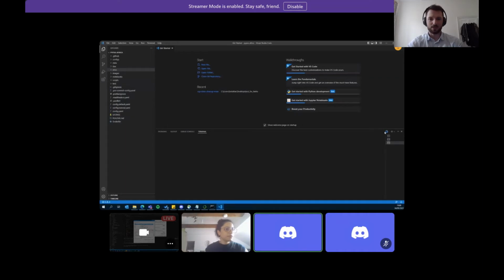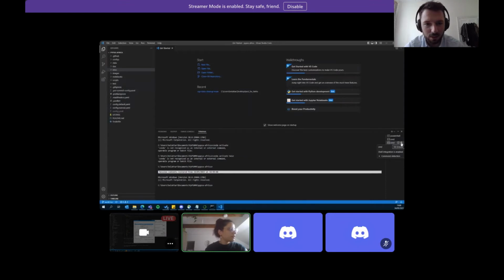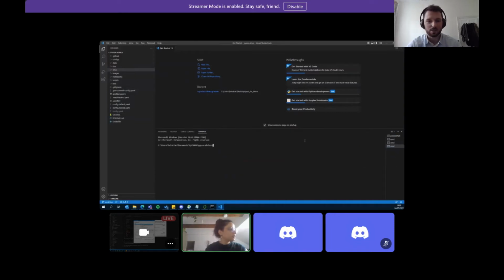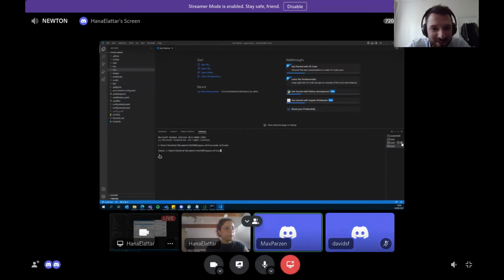Okay, the terminal's already open. I will just open a new one anyhow. Oh, it still doesn't... there it is. Awesome. Under activate, and now it activates. And once you can see the base here on the side, then you know Anaconda is running here.